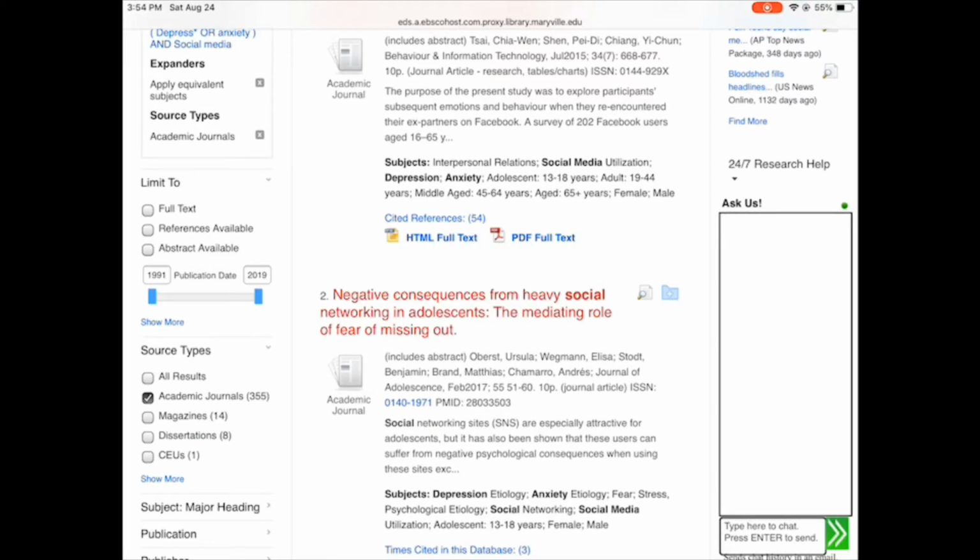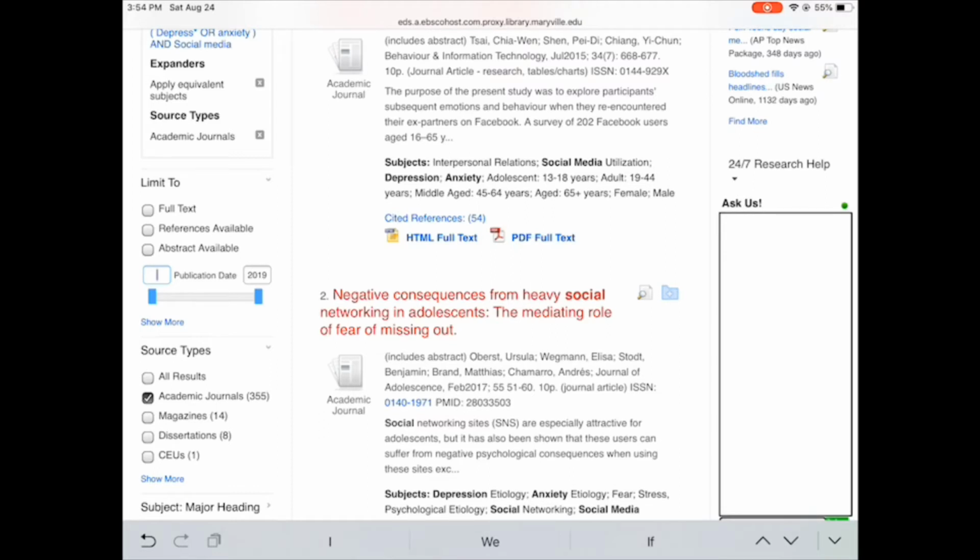Another thing that's really important to make sure that you filter in the results left-hand bar is the publication date. When doing research about health professions, often the most common and up-to-date information is best. So right now, I'm searching from 1991 to 2019. Information from the 90s might be too old for my assignment that I'm working on. So you'll want to make sure you're really looking for information from the last 5 to 7 years.